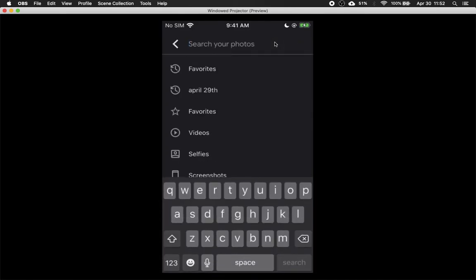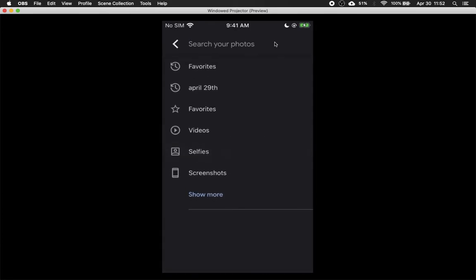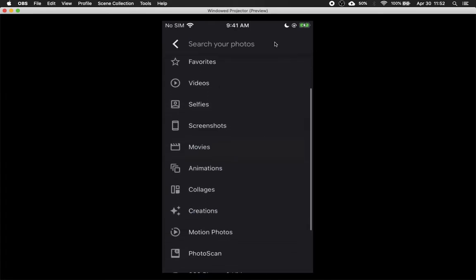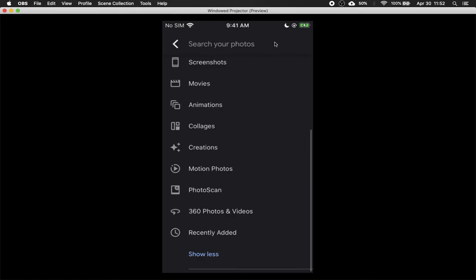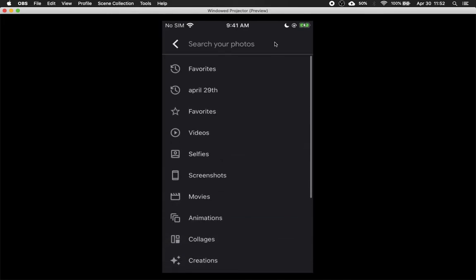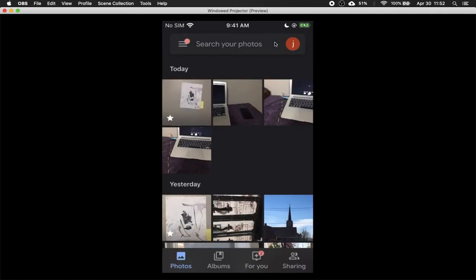Also, you can search for videos. There's selfies, there's screenshots, there's movies, animations. I mean, the list goes on and on. There are so many features within this search that I strongly suggest you guys go ahead and play with. It's very powerful.